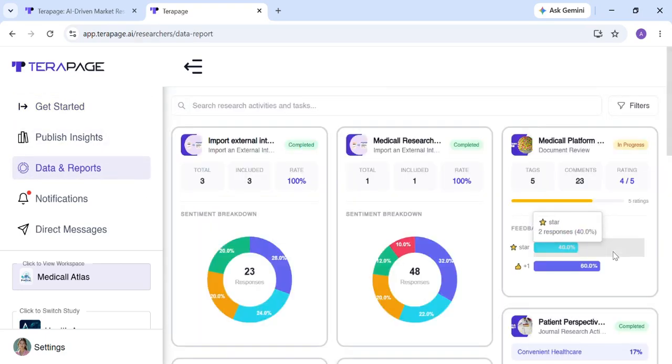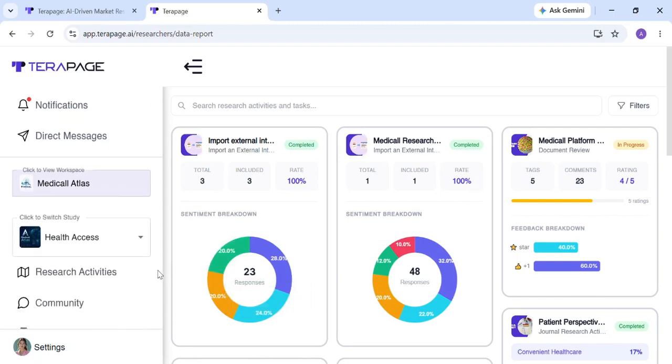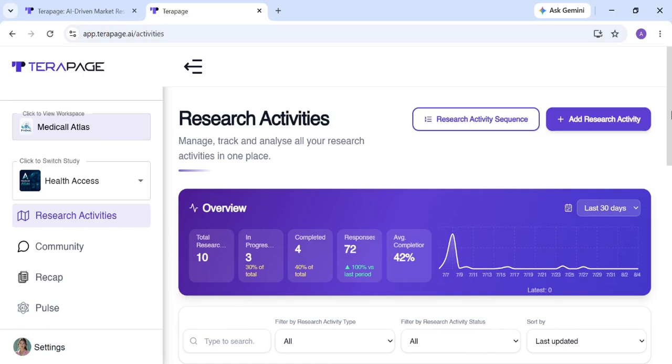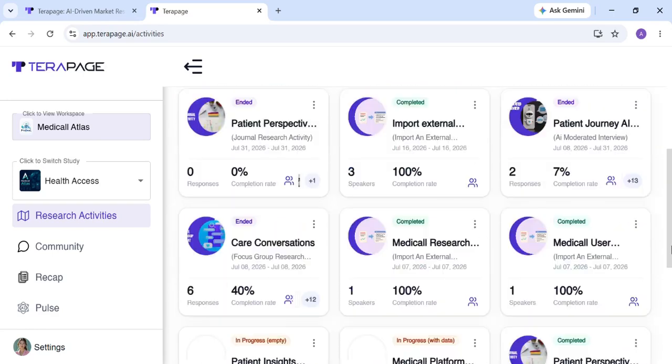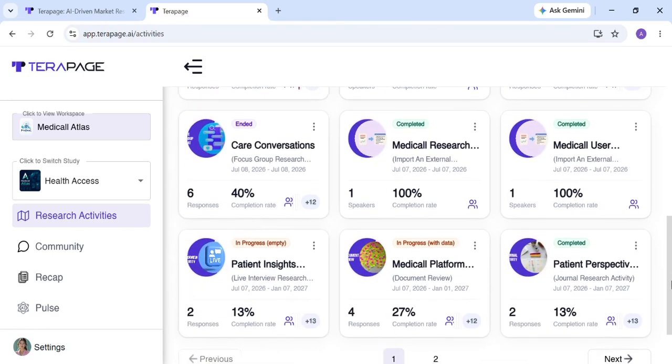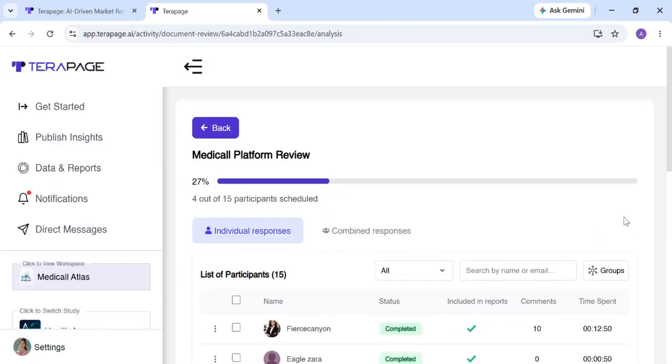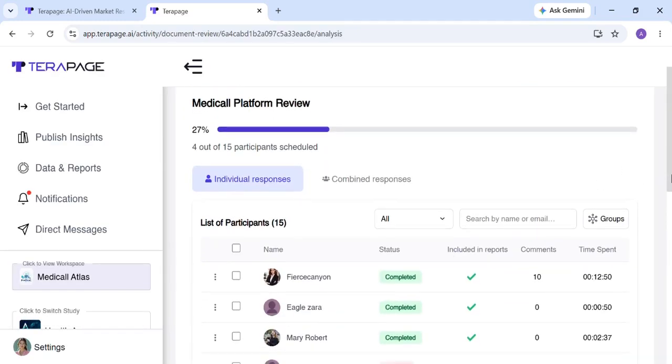You can access this activity from two locations on the researcher side: Data and Reports and Research Activities. In this video, we'll open the activity and navigate to its responses. Next, open the responses for your desired research activity. At the top of the page, you'll see two tabs: Individual Responses and Combined Responses.